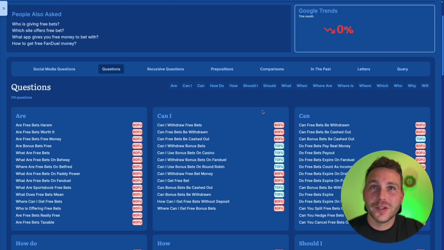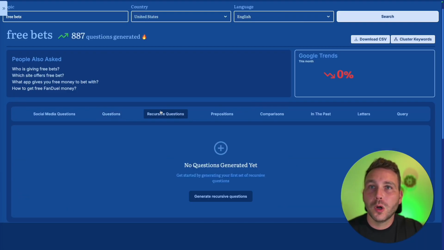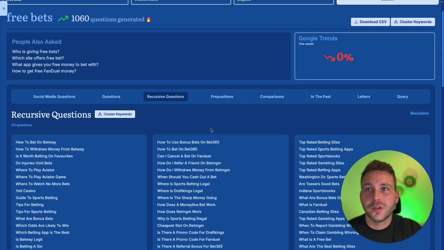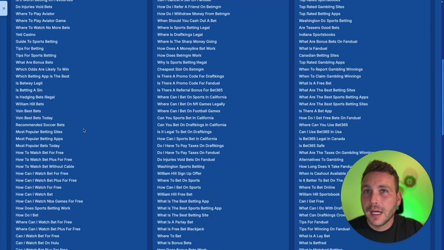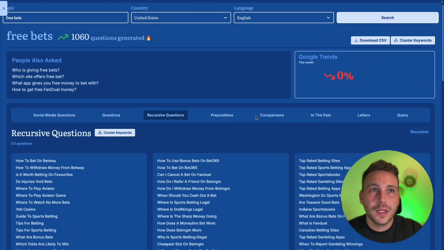So these are all the questions. This is the general Google autocomplete here. So we got a ton of questions if you want to go through that. But all you got to do is go to recursive searches and click generate recursive search, and it's done it already. So we got 173 questions here, and they're all organized here, so you can just copy and paste if you want.